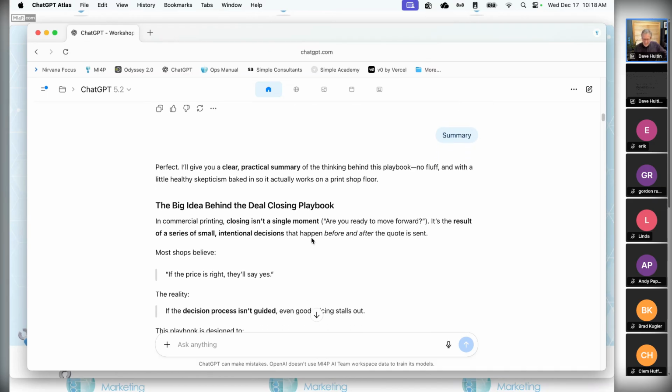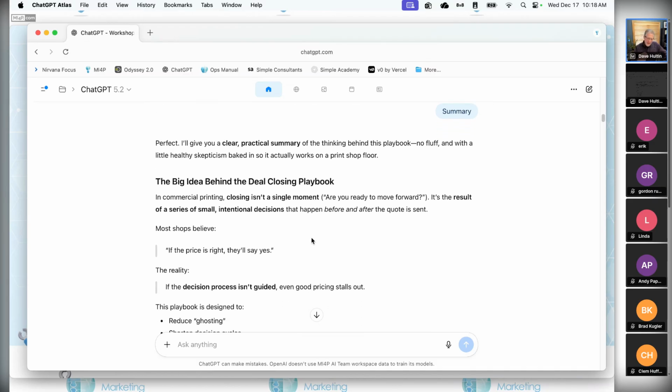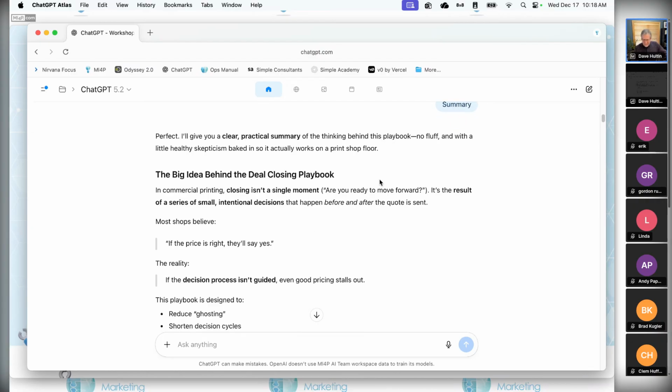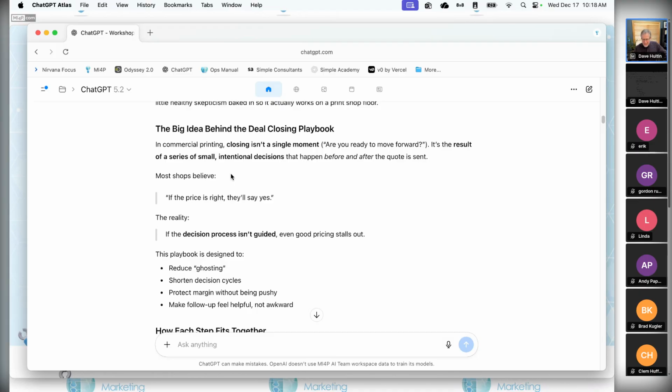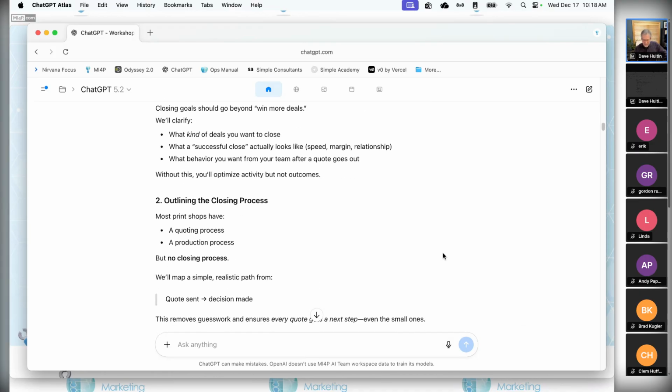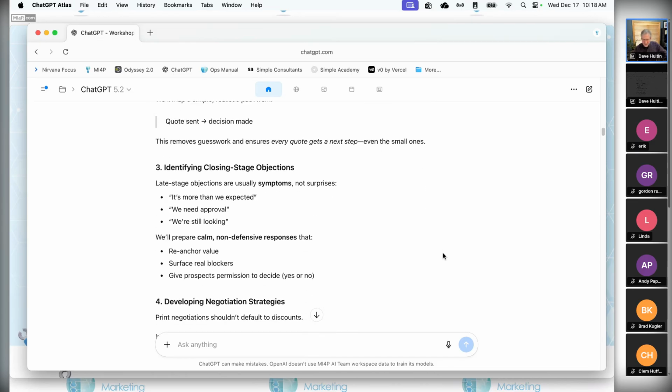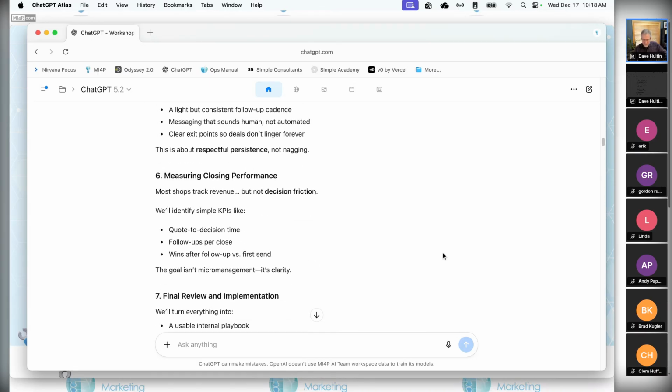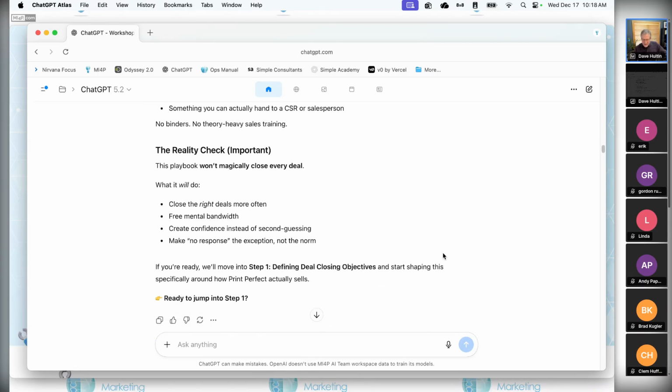And so here it is. AI rolls out this summary. I'll stay high level. You're going to see this for yourself in just a moment. But if we ask for the summary, here it is, the big idea behind the deal closing playbook, how each step fits together. And there are the steps with a little more detail around them. And the reality check. It's not going to magically close every deal, but what it will do, close the right deals more often, free mental bandwidth, create confidence instead of second guessing, and make no response the exception and not the norm. So there it is.